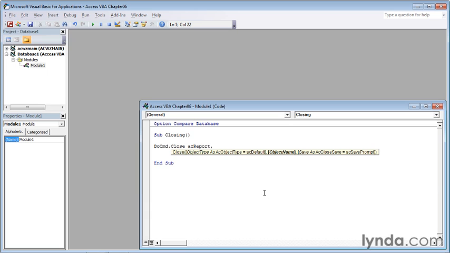Now I can set some options for how I want to close the report. And for that, I'll type comma. Now we can name the object, and we do need to if we use the acReport argument. The report's name is Products Report, and it needs to be in quotes. So double quote, Products, P-R-O-D-U-C-T-S, space, Report, R-E-P-O-R-T, double quote. So there's the name. And now type a comma, and we can select the save option.